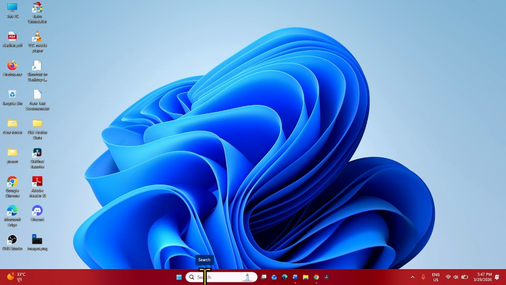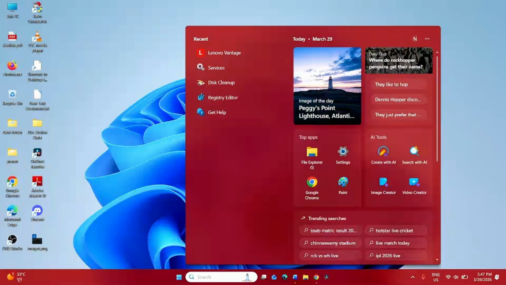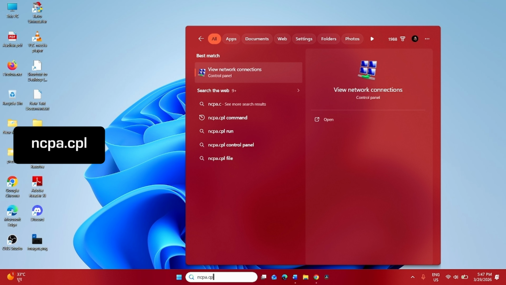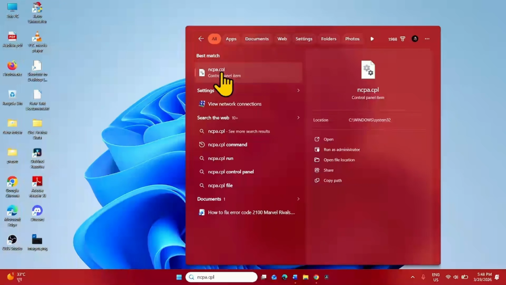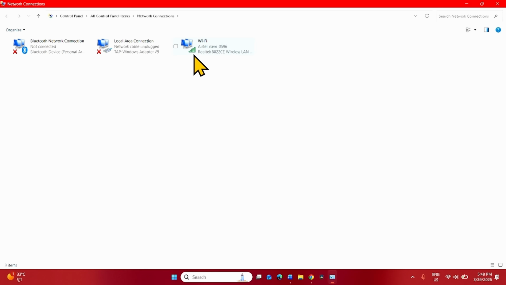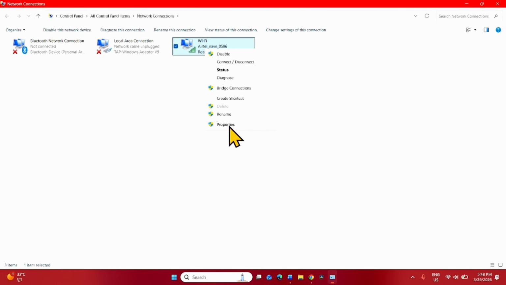For this, click on search. Type ncpa.cpl. Click on the result. Right click on the running adapter. The running adapter will show green signal mark. So right click on the adapter and select properties.